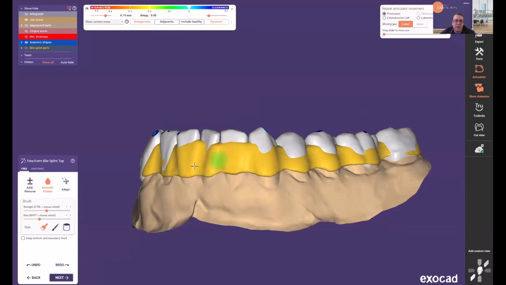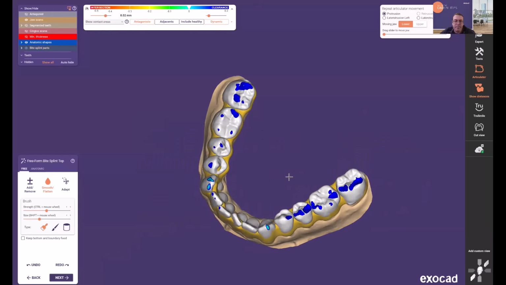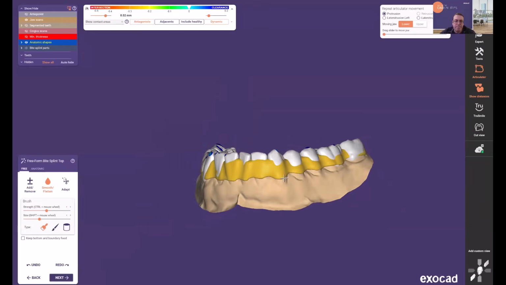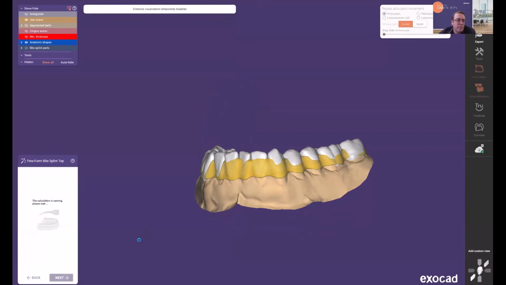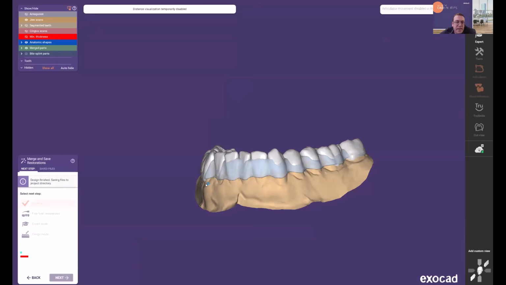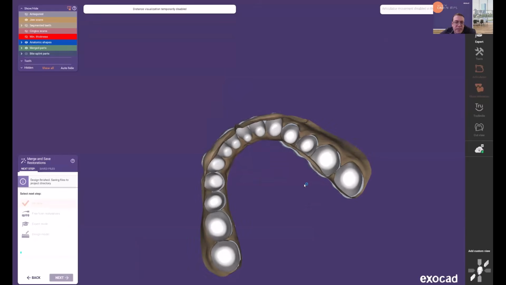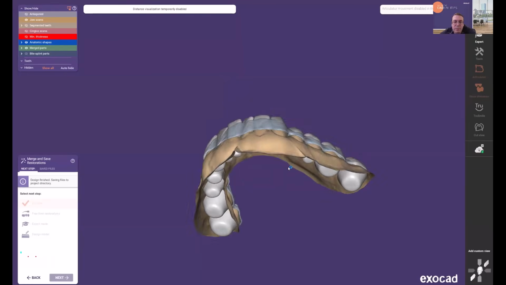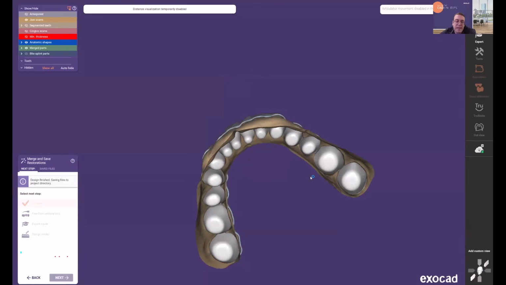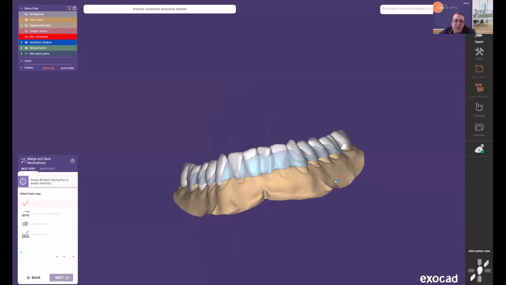Otherwise, you can clean this up. I use a smoothing tool, as we showed before. Clean the surface up a little bit. That's really it. So the next step here, merge and save. This calculation takes a little while to get through. A lot going on here. So it's removing the splint material surface from the scan, and it's trimming all those individual tooth models to our design.